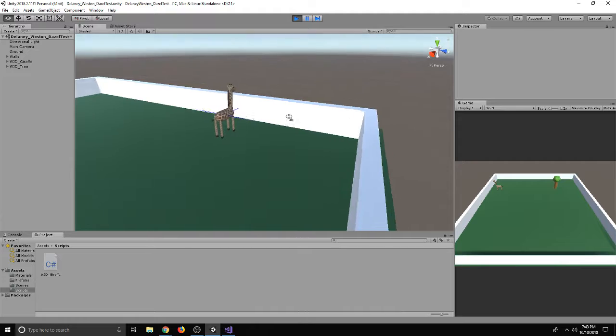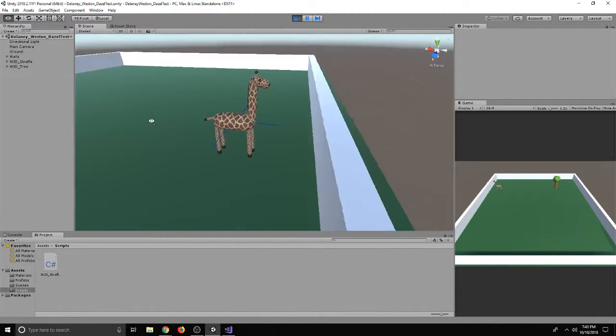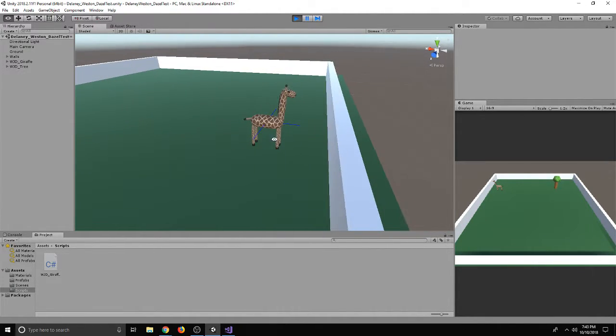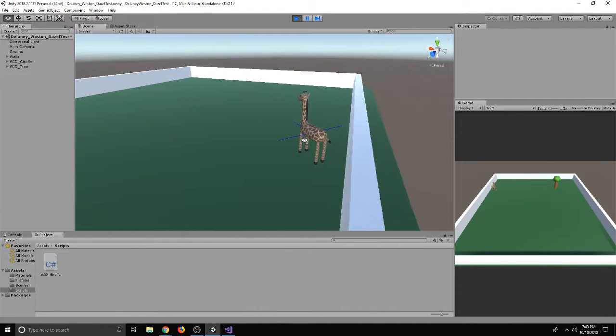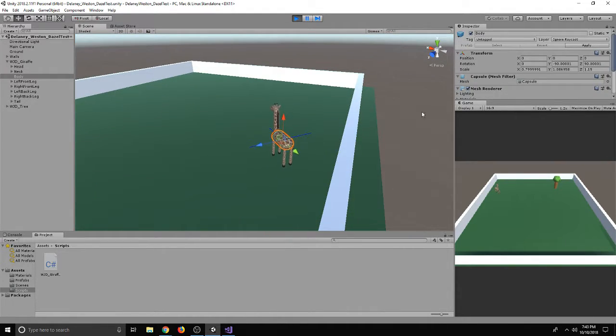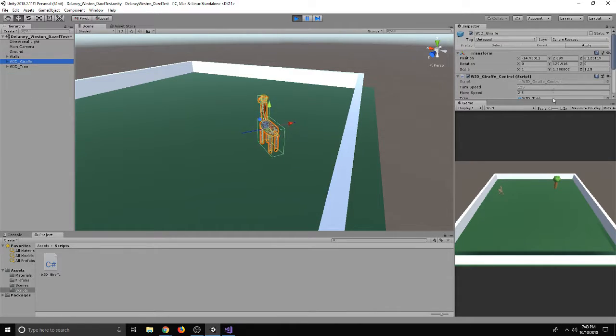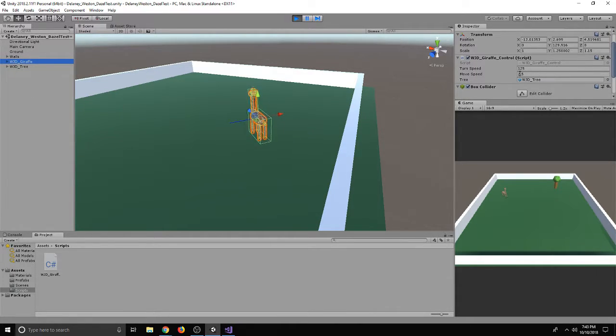And the giraffe starts in the roaming state, so he just roams around the area. And now he's in nap state, so once a certain amount of time has passed, he will stop moving, which he is in nap. And his movement is always 2.5, and his turn speed is always 125.